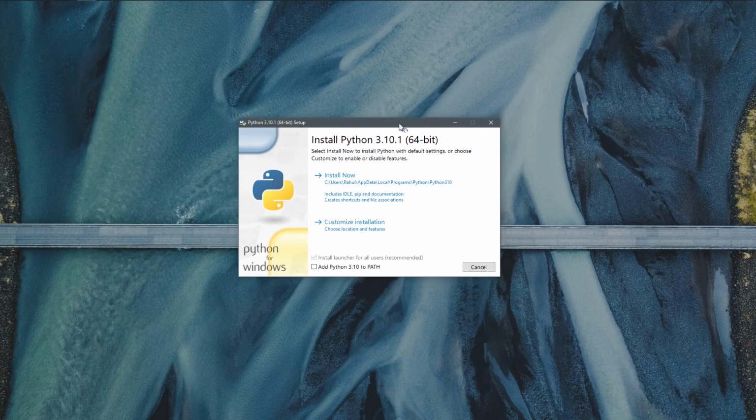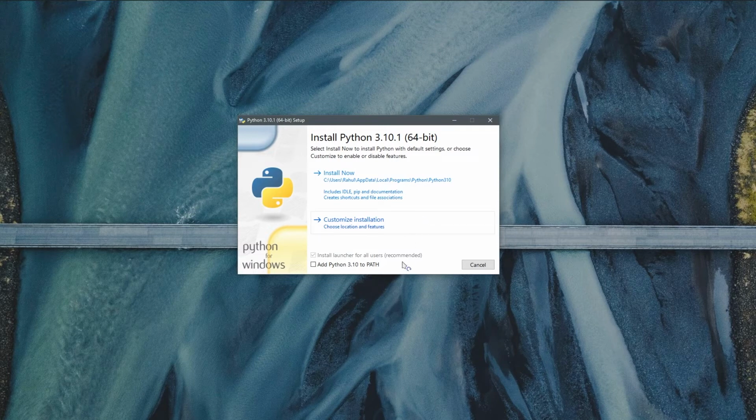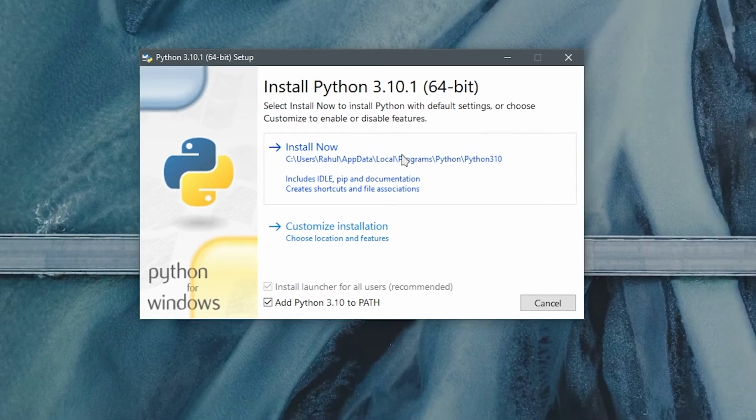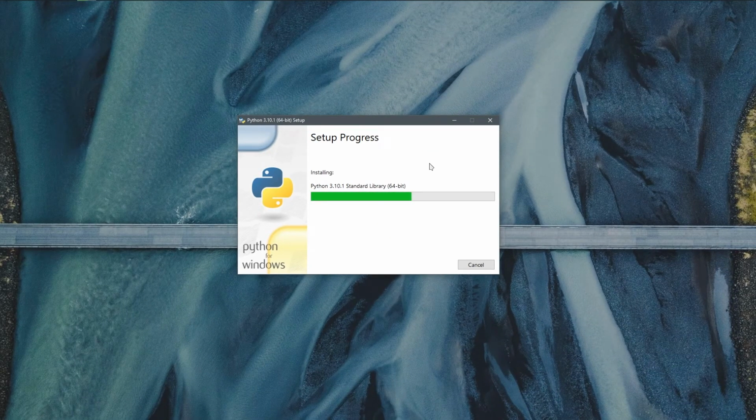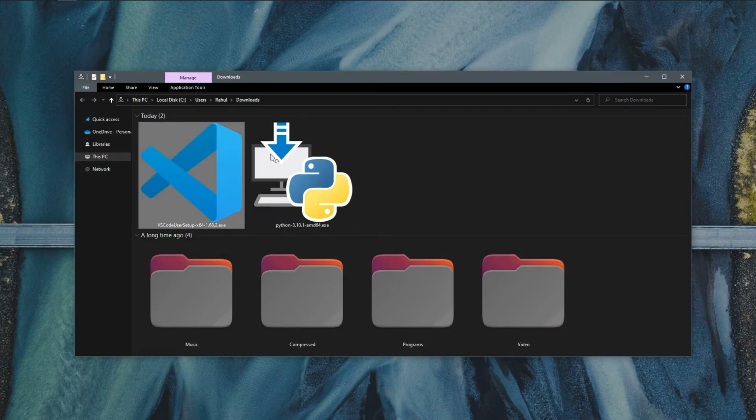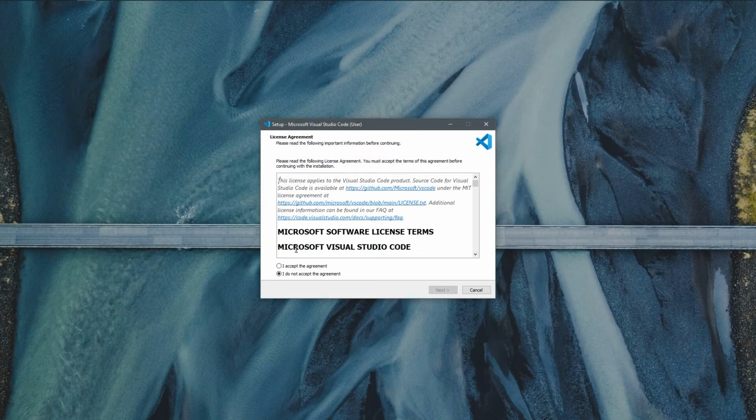You can see that we get an option like this. And whatever you do, make sure you check this Add Python 3.10 to PATH. This will allow us to execute the Python command from our terminal. And then just hit Install Now. It may take a few seconds, so wait for it to finish installing. After it's finished installing, you will get this setup was successful message. Okay, close that. And now we can install VS Code as well. So double click the same and then install it like any normal software.